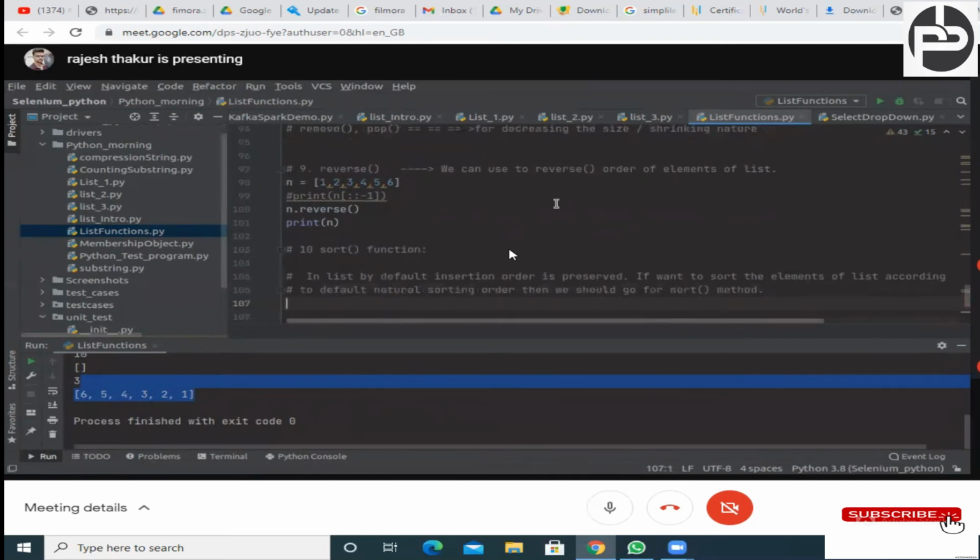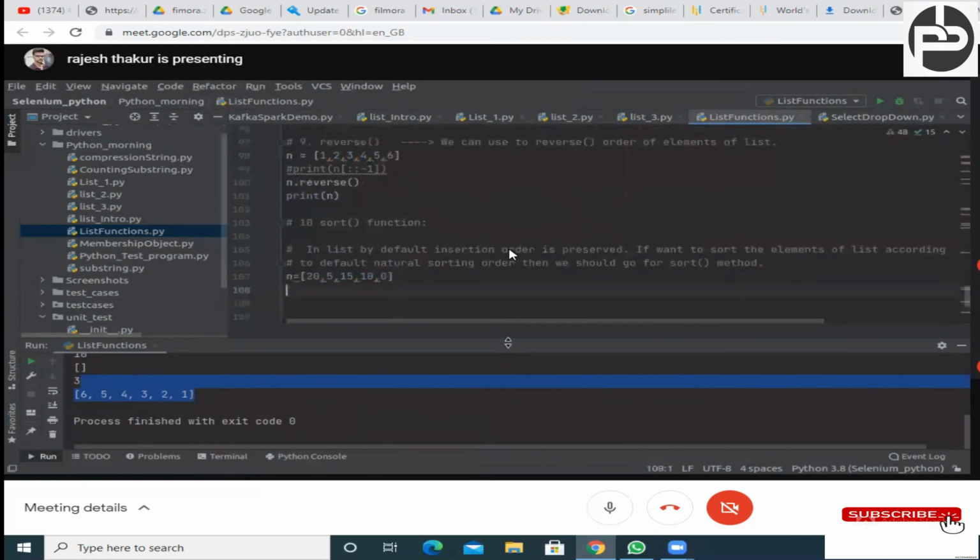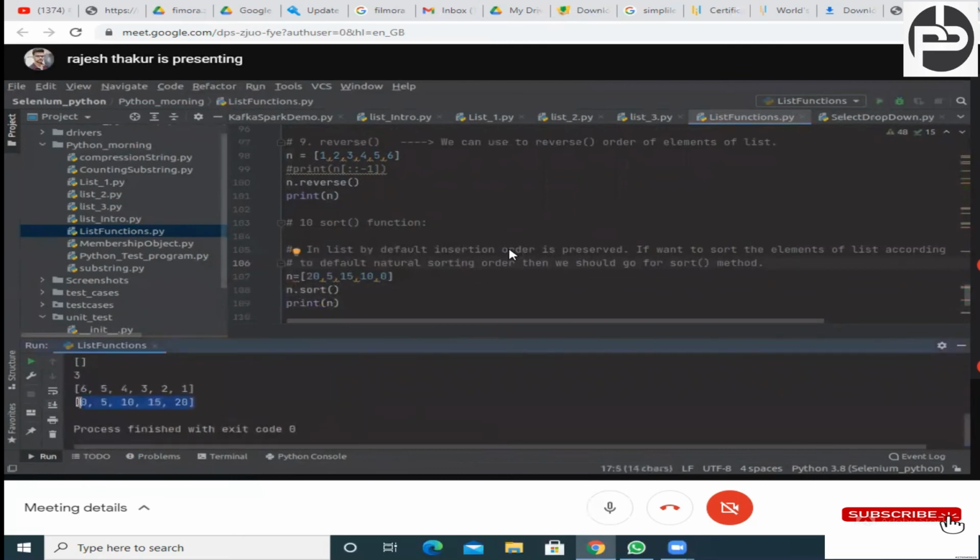I'm going to create one list, n equals 10, 25, 15, 10, 0. If I want to sort this, I call n.sort, and afterwards if I print n, what will happen? Just see the magic. Now you can see my list got sorted in ascending order, right?